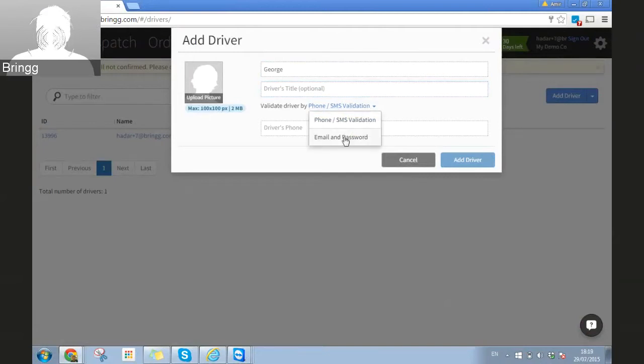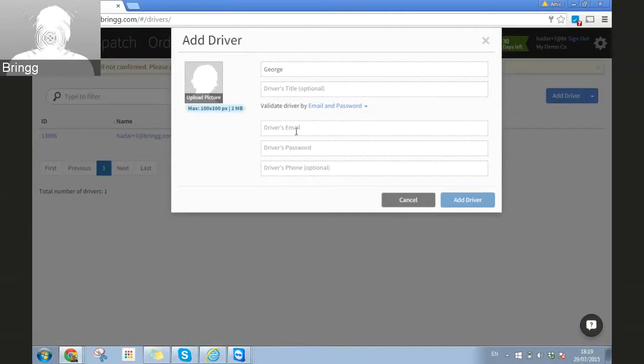Another way to do it would be with email and password. So I'm going to use that, and my driver will get an email message inviting him to download the app to his phone. And every time he signs in, he will have to use his email address and password that I'm going to give him right here.